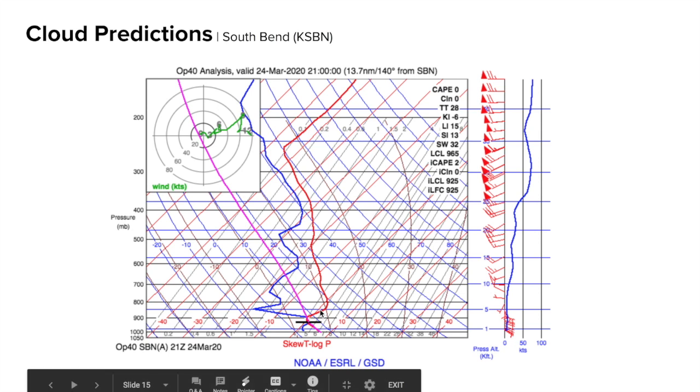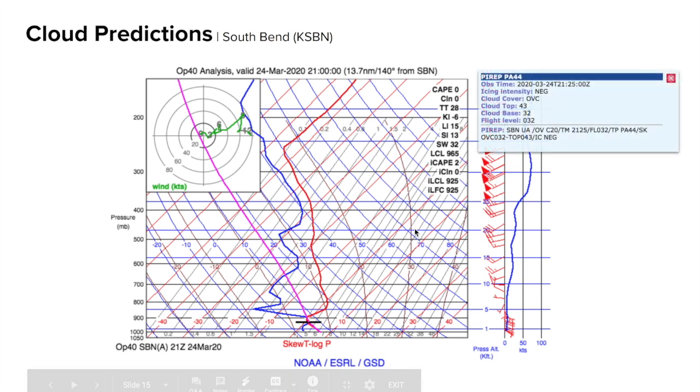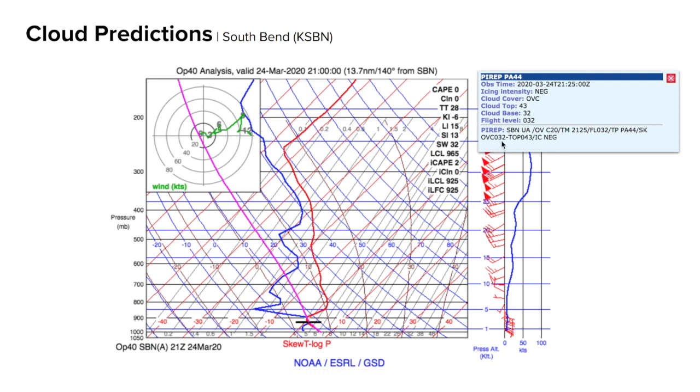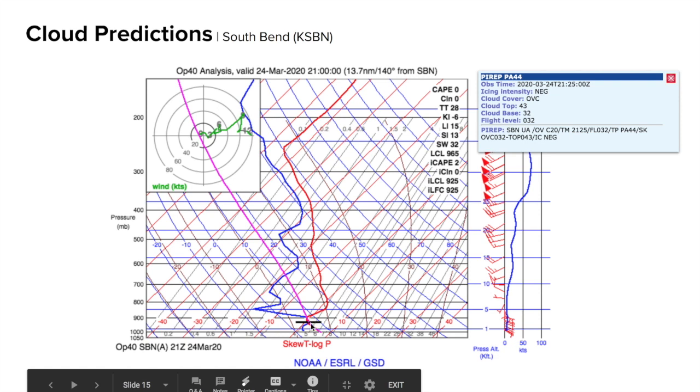So let's look at the actual PIREP for that area. It looks like for that approximate area, there is 0 icing, and we'll get to that in a second. And there is overcast at 3,200, which I could get on board with. And the tops were roughly about 4,300, and I can get on board with that. There's no other observation about anything higher, but they also said icing was negative.